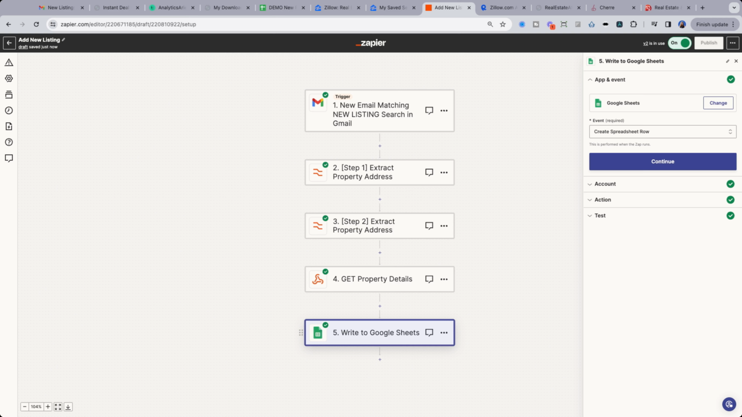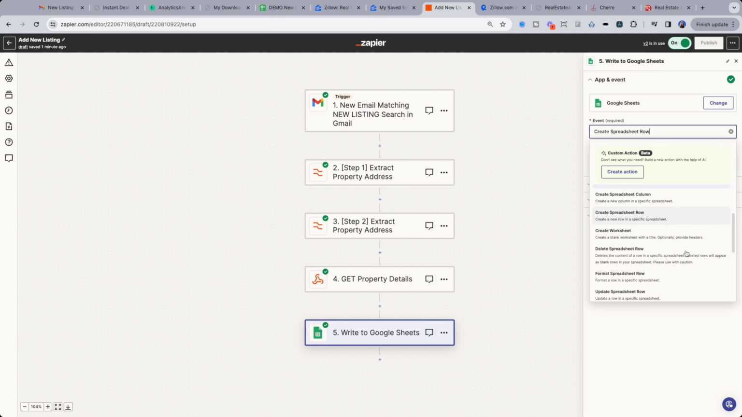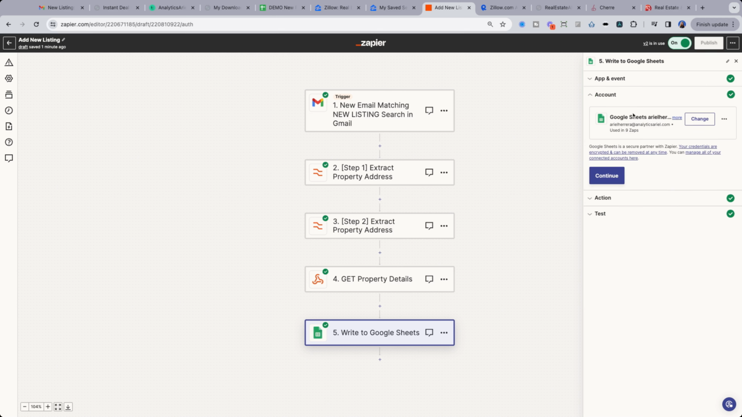Create your next step, which will be Google Sheets. We want to create a spreadsheet row. There are many events you could do with Google Sheets, which is why I use it for a lot of other applications as well. So I highly suggest reviewing this, but for this use case, we're going to create a new spreadsheet row. Click continue and make sure you connect to your Google Sheets account.